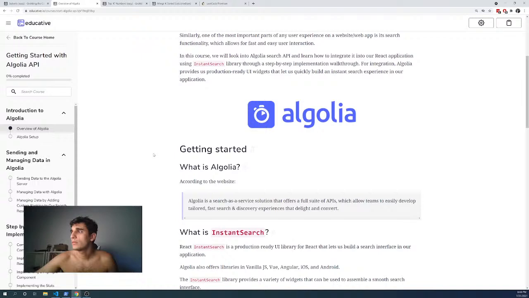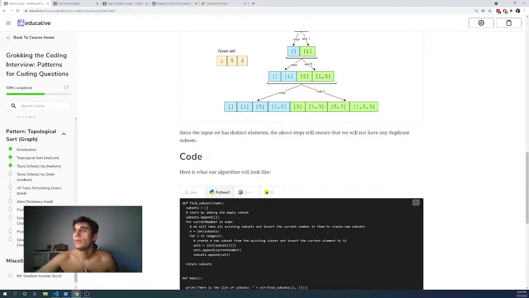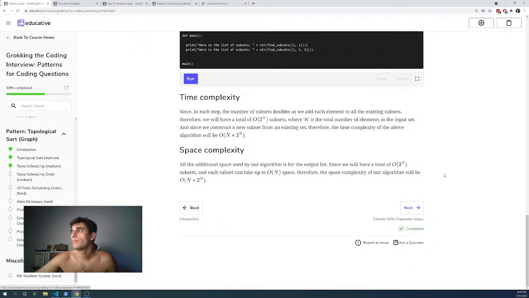The search is a search solution that offers a function which allows the user to develop a fast search discovery experience that delight and power. Like a sort of elastic search. So this is over. We did it. That's it.